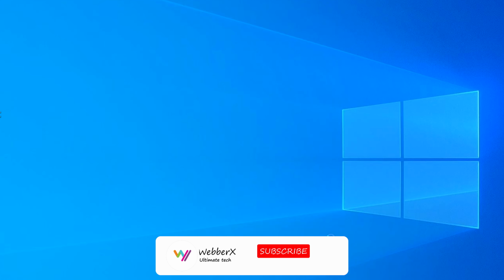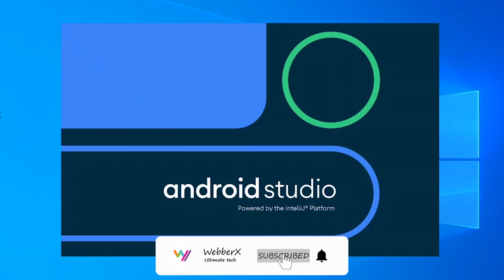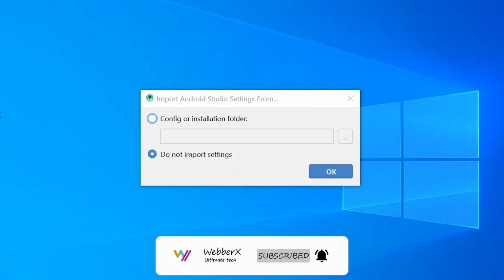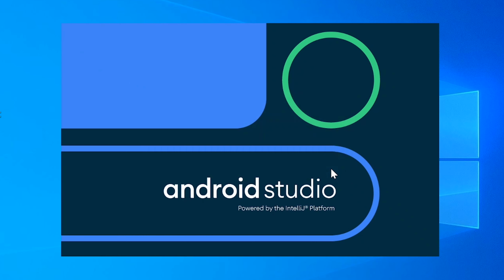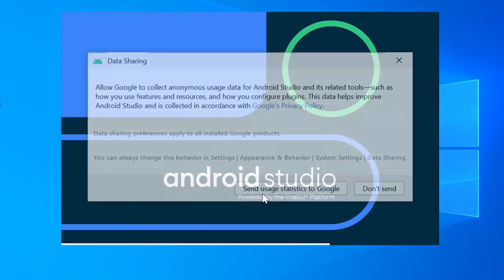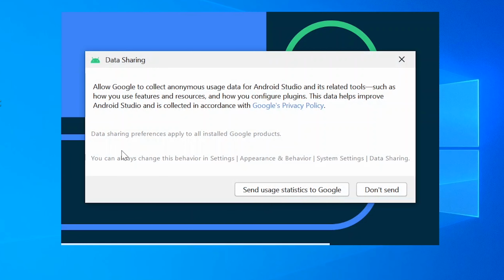Click finish. It will start Android Studio, and do not import settings, just click OK, and it will start Android Studio. It's saying allow Google to collect anonymous usage data for Android Studio and related tools. I don't want to send it. If you want to send it, just click on send usage statistics to Google. I'll just click on don't send.